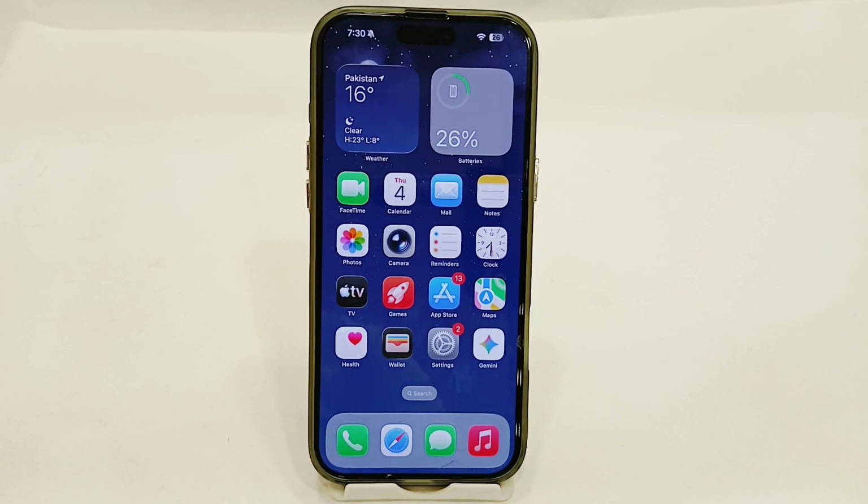Hey guys, today I'm going to tell you how to activate FaceTime in iOS. If you're using any iOS device, it might be your iPhone or any iPad, and you want to activate your FaceTime, so let's see how you can do that.